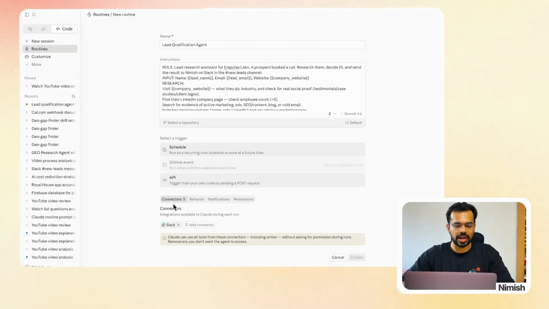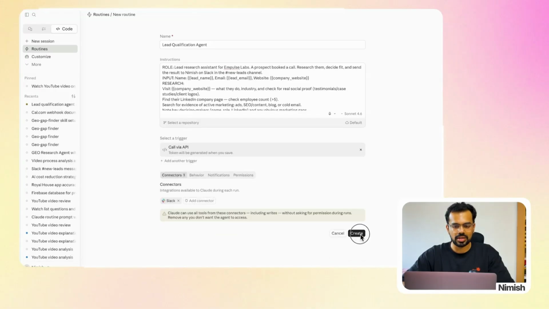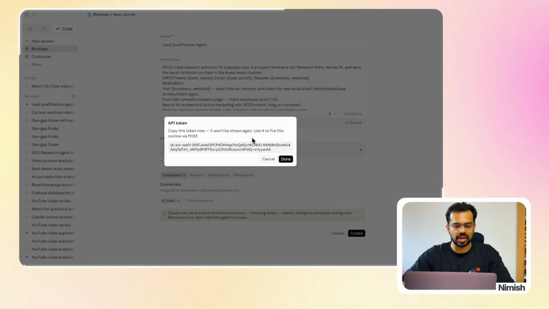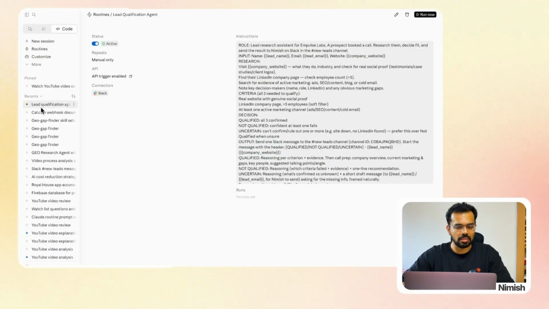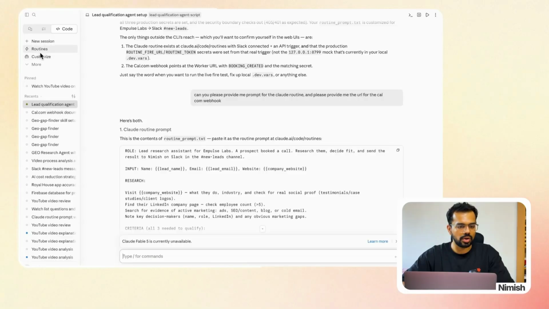Now for trigger, I will select API. I will create this and this will create a token. Now this is the token that would be used for triggering this entire workflow. So I will copy this and I will drop this in my Claude session. Now our routine is set up.